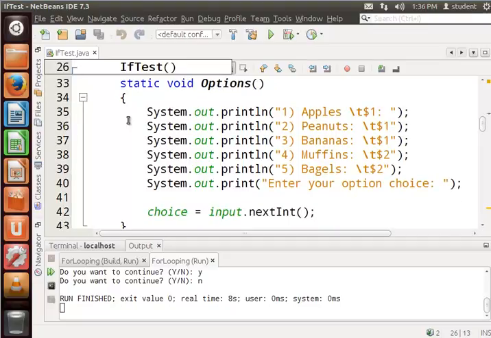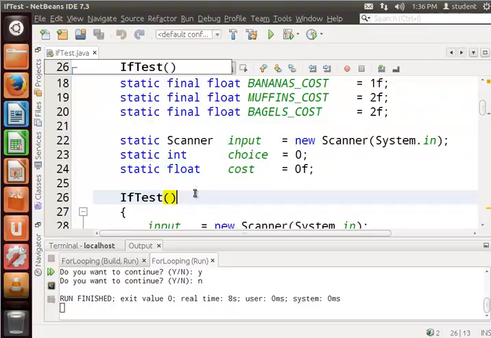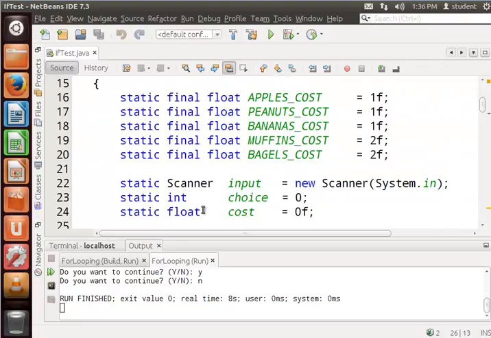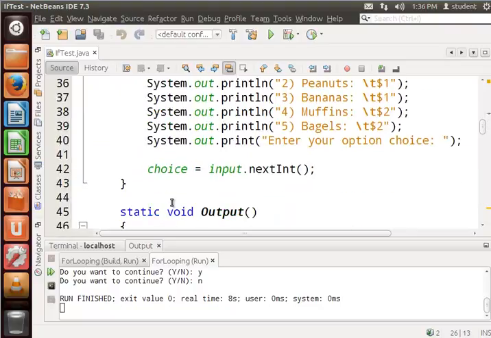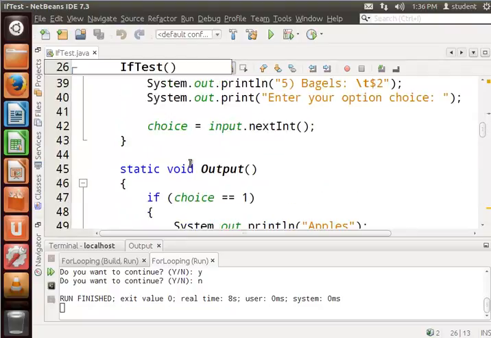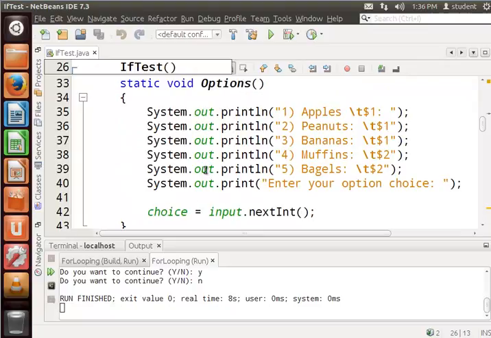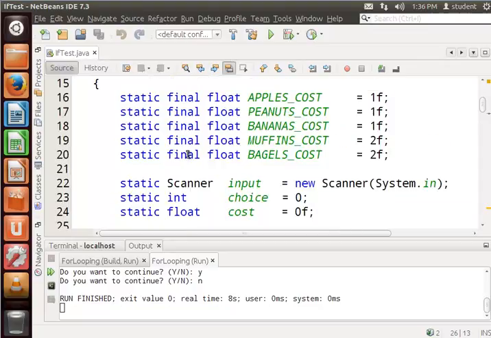Static void options here, open close parentheses, open curly brace, system.out.println. And I'm basically just telling them what their options are that they could input. I don't need to return anything. You might be thinking, well, wait a minute, you're doing choice, so shouldn't you be returning something? No, I really don't have to, because choice is actually a property, aka a variable that's part of the class up here at the top. So since that's the case, I really don't have to return anything. Once I assign this value into choice, it's assigned into the class property. And so choice now maintains a certain value.